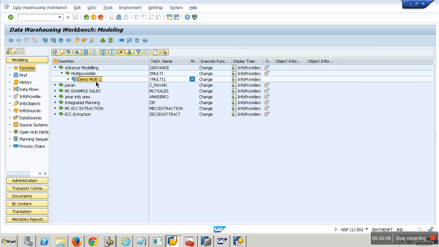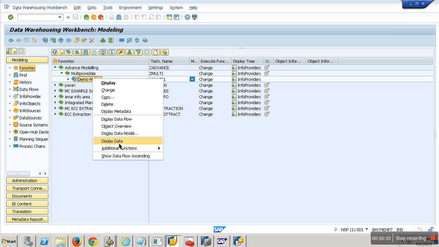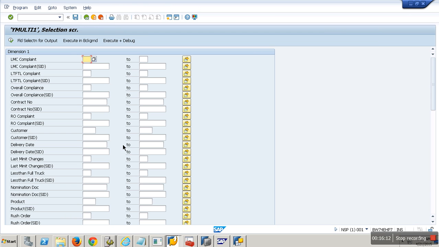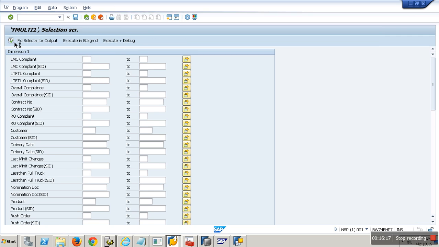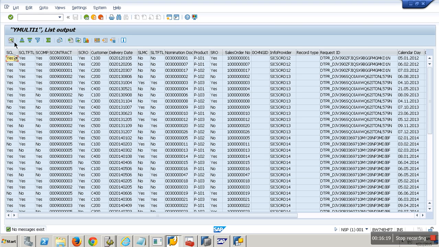So can we see data in multiprovider also? Right click. We have an option. What is this? I know it is no physical data, but virtually I can see it. Virtually I can see the data here. One time it reads from the cubes and shows you.